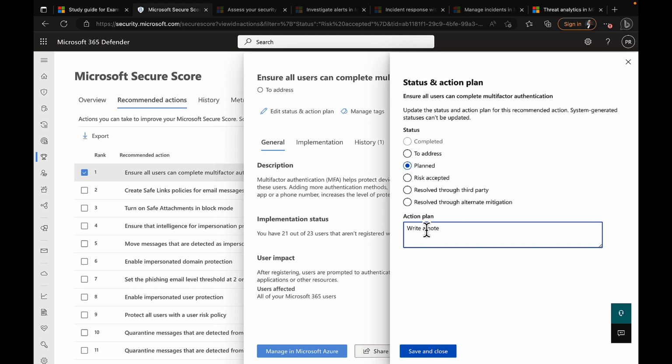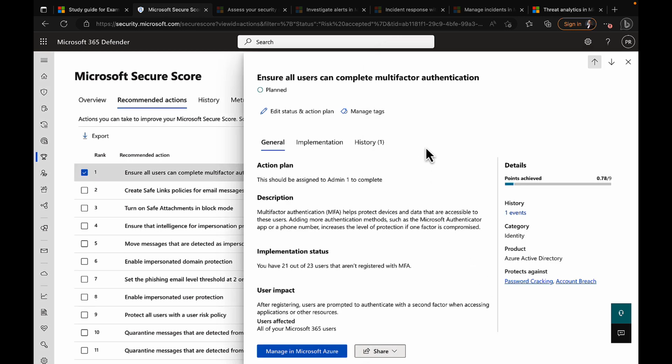And you can put a note in the action plan. So you might write something like, this should be assigned to admin 1 to complete. So you can assign these tasks to specific administrators to complete the task. So there we go. We can change that and save and close. So we've edited the status and action plan already.